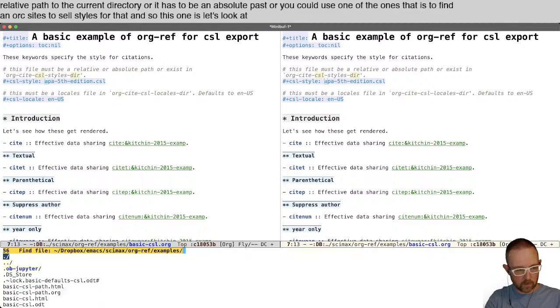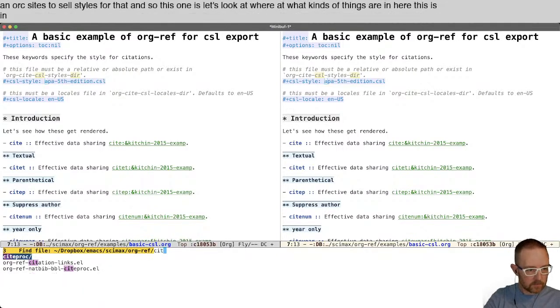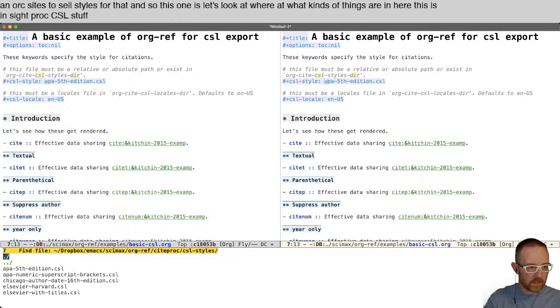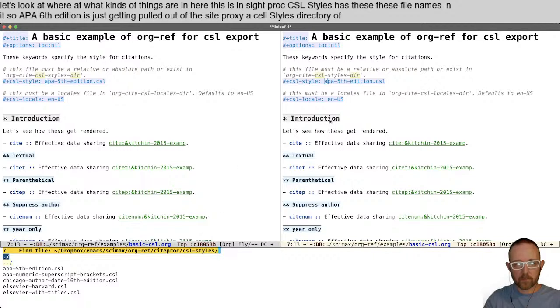And so this one is, let's look at what kinds of things are in here. This is in citeproc. CSL styles has these file names in it. So APA 5th edition is just getting pulled out of the citeproc CSL styles directory of org.